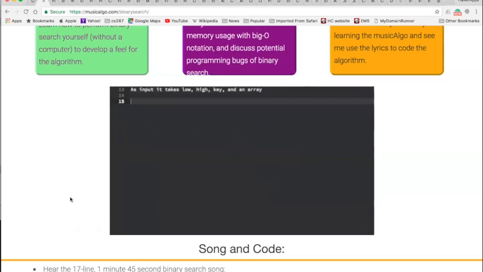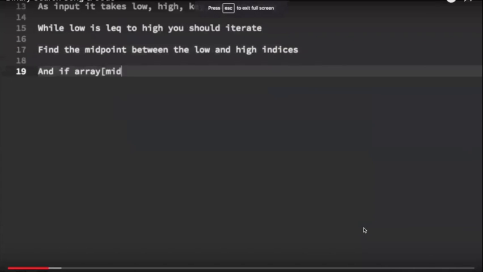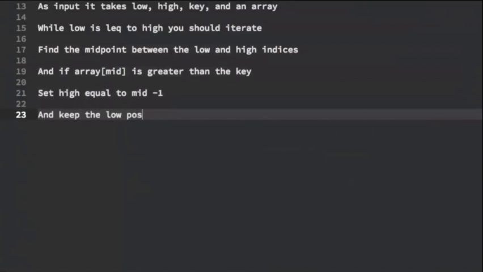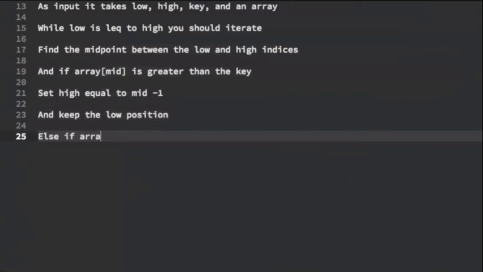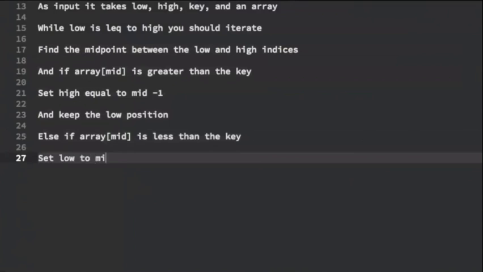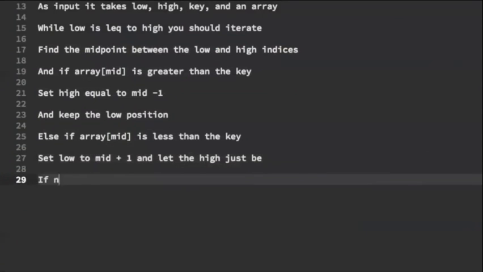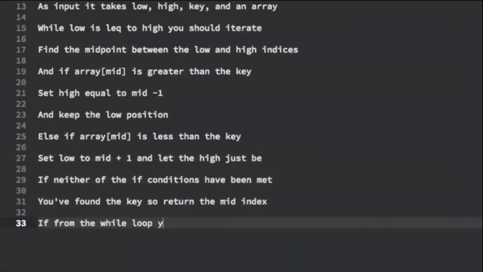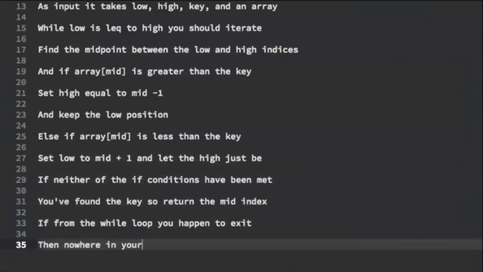There it is. So here's his song. High, you should iterate. Find the midpoint between the low and high indices, and if array mid is greater than the key, set high equal to mid minus 1, and keep the low position. Else if array mid is less than the key, set low to mid plus 1 and let the high just be. If neither of the if conditions have been met, you found the key, so return the mid index. If from the while you happen to exit, then nowhere in your range does the key exist.